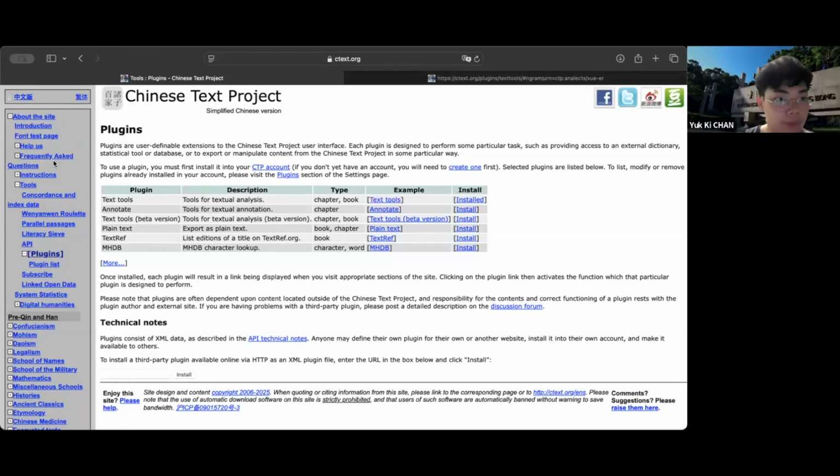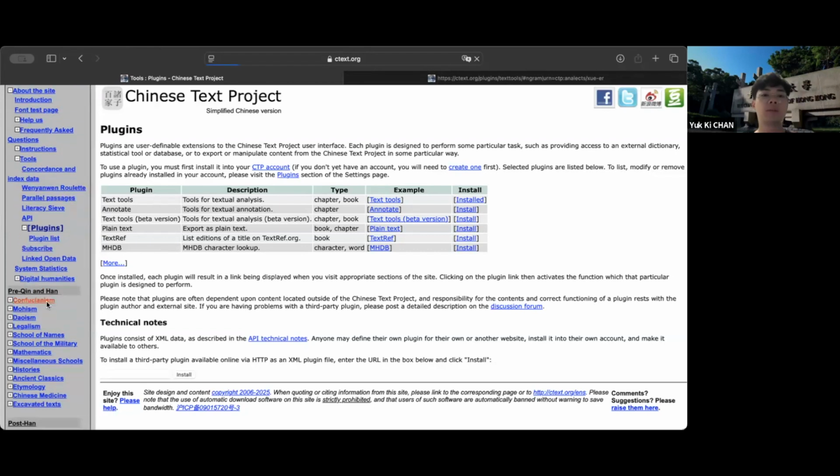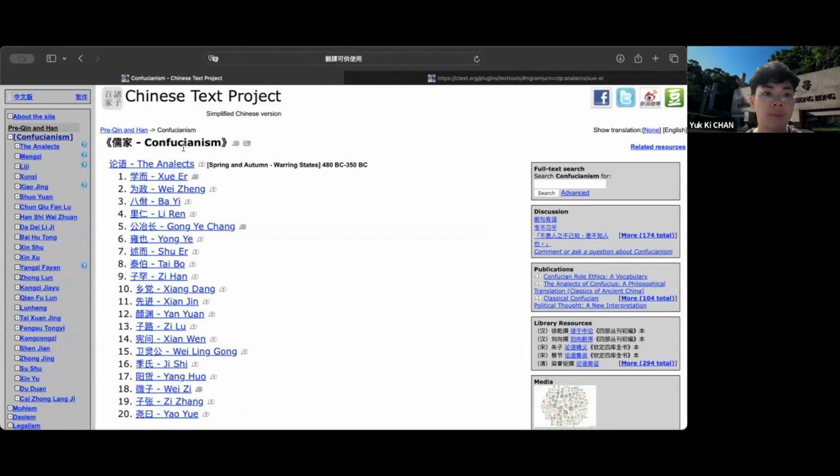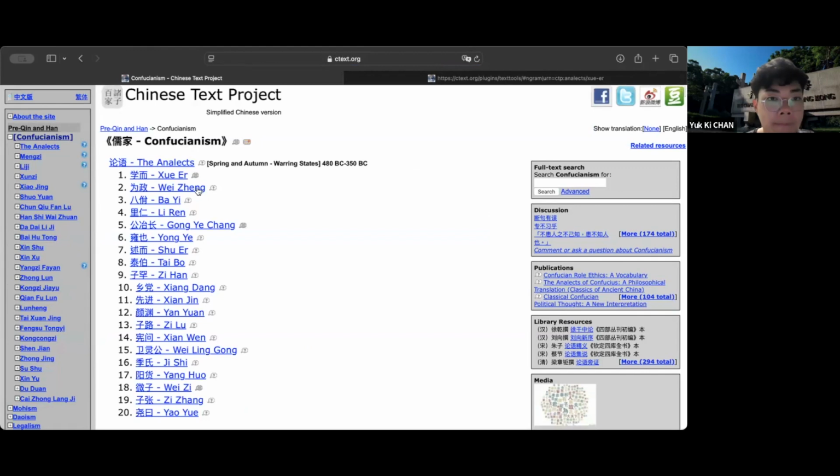Later on we are going to compare some of the text similarities. So let me pick one text first. I'm going to pick the text from Confucianism. We can pick the first one. I believe this is the most famous one.